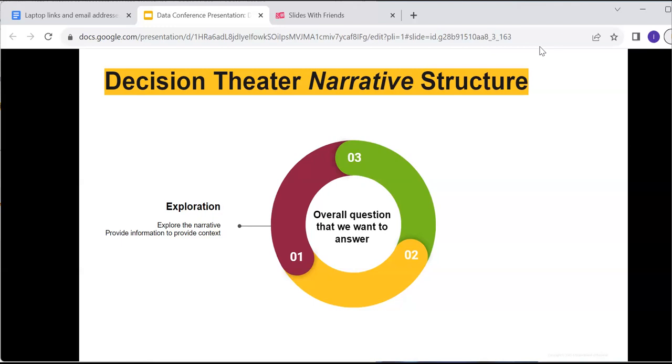Then what you want to do is your exploration. You want to give users a chance to explore your narrative, explore the who, the what, the when. This provides you background context. And then you have engagement. It's engaging with the narratives. You seek answers from the narrative. You're actually using the tool.